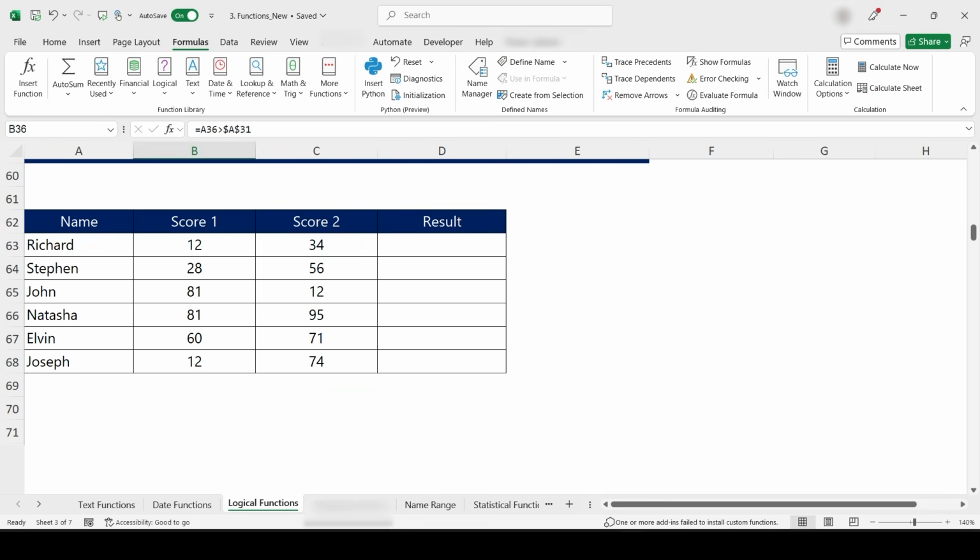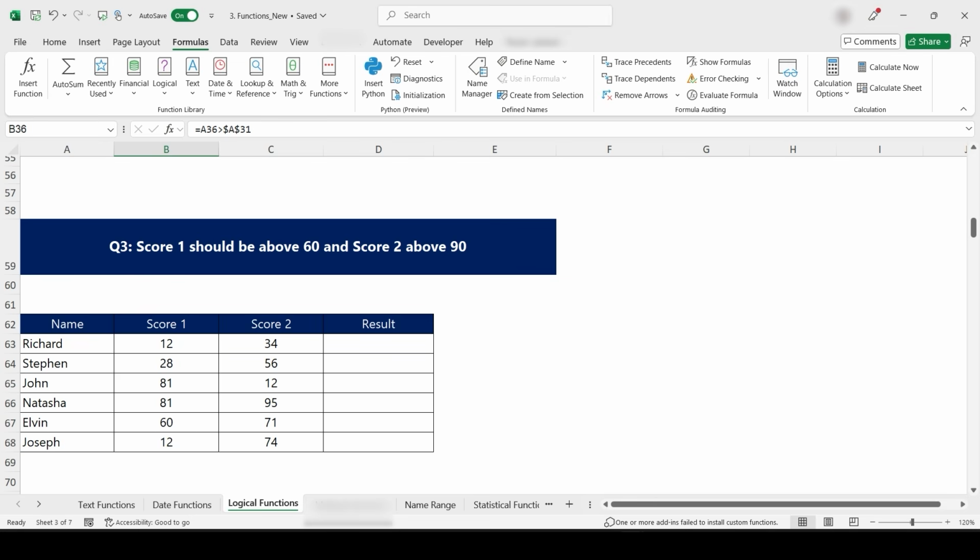The third example, everyone, the question is score 1 should be above 60 and score 2 should be above 90. Now there are two conditions. The first one, if you see score 1 and score 2, these are the names of participants studying in some college or some school or maybe in a company. So score 1, score 2. But the criteria here is this, the score 1 should be above 60. This should be above 60. And the second condition is this should be above 90.